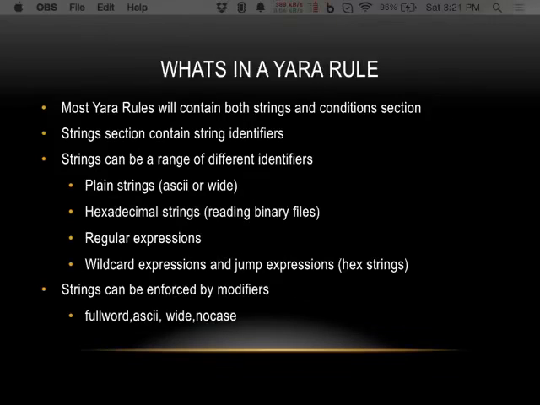A lot of these modifiers are important. Full word is also another important one. If you put a string such as domain, and you're looking for a binary or data stream with the word domain in it, and you don't put full word, it'll match any string with the word domain in it. Now, if that's not the behavior you want, enforce the modifier full word to only search for that data stream for that string.